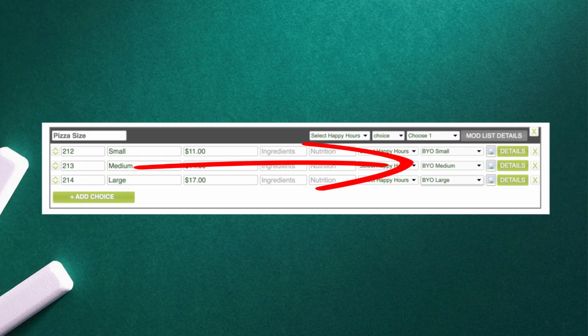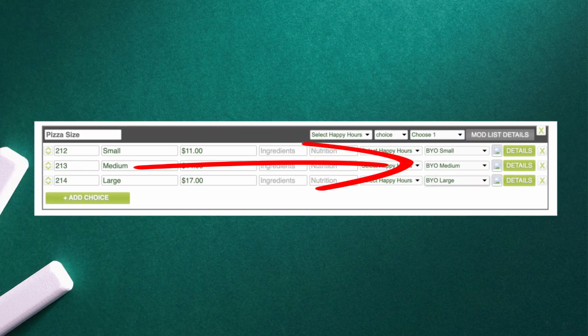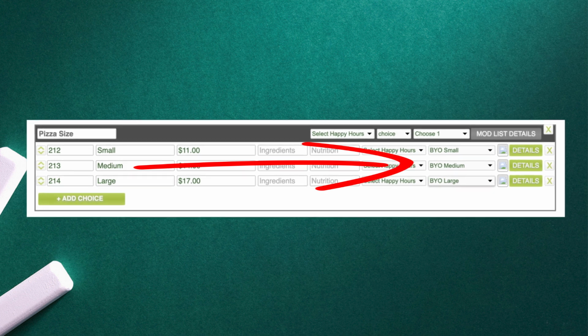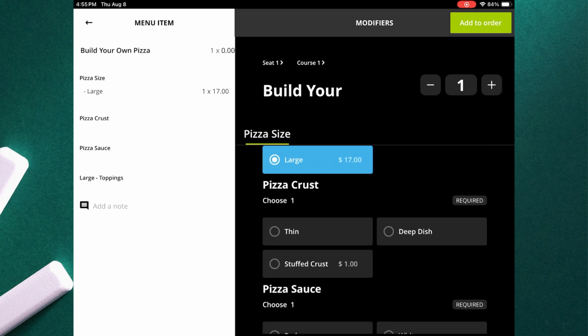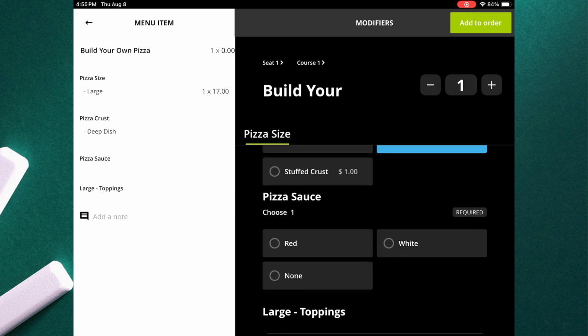Alternatively, you can keep your pizza sizes as forced modifiers and have them detour to the pizza creator for the appropriate size. This does minimize how many items show up on the screen, but it does complicate your menu in the control panel quite a bit.